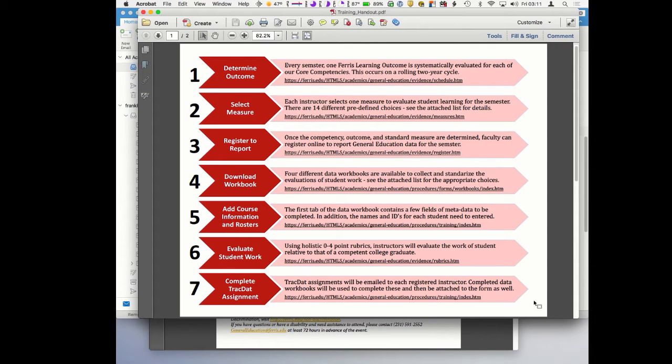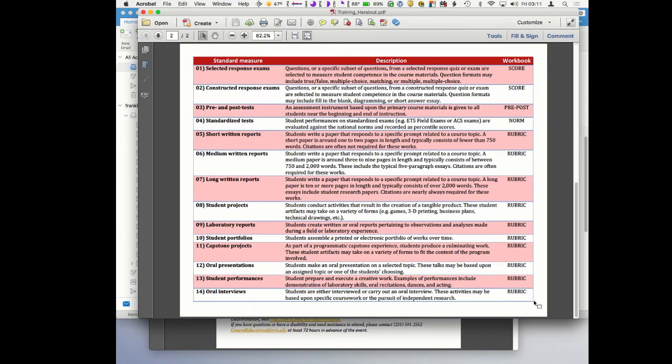We're doing outcome 3. Step 2 is we each, in our courses that align to a Gen Ed, have to select a measure. So to simplify things and standardize it, the General Education Committee defined 14 different kinds of measures that could be used by faculty to assess, and they're described maybe on the second page of this one. There are the 14 different things.